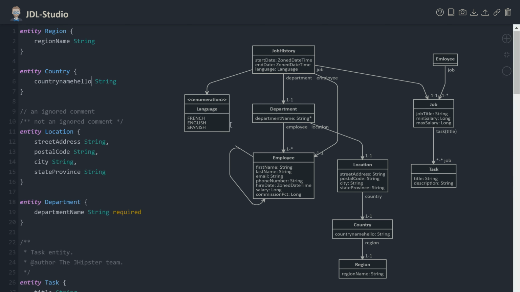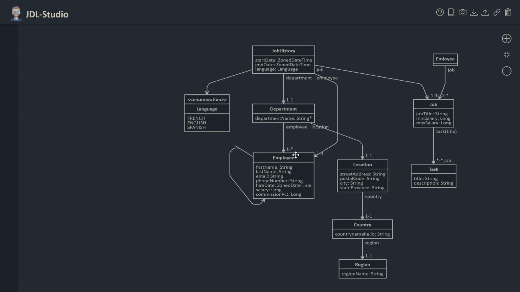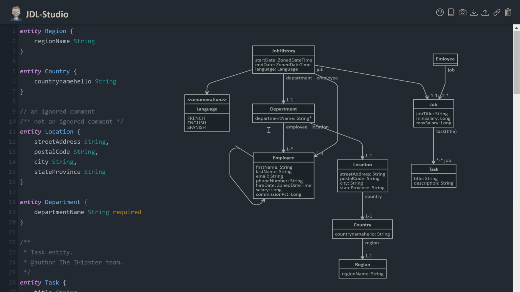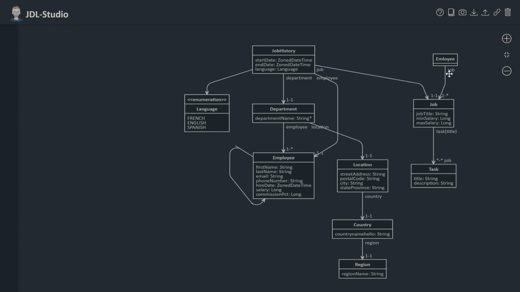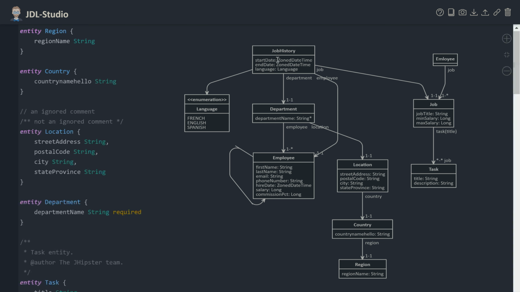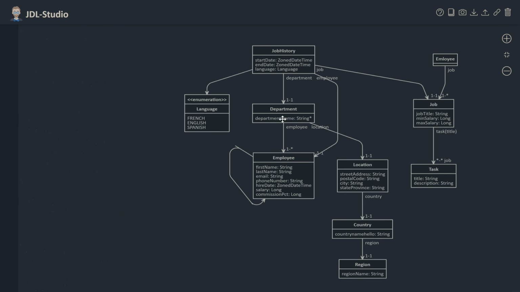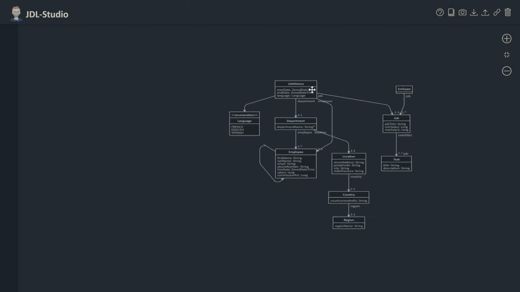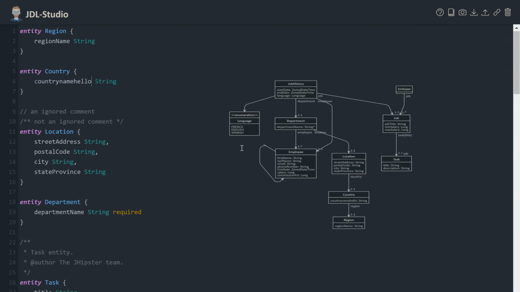It gives a clear picture of what the UML is generated for you, and what the job history and others are specified as. So there are employees with a job, having a given task, and this job history contains a particular department with employees working for it, and the department is at a particular location in a country and in a region. So this is what JHipster provides.